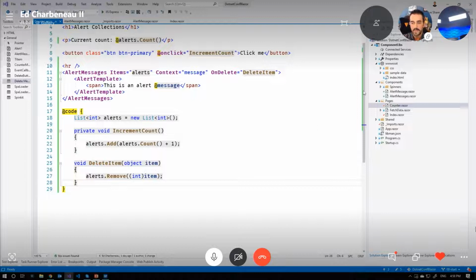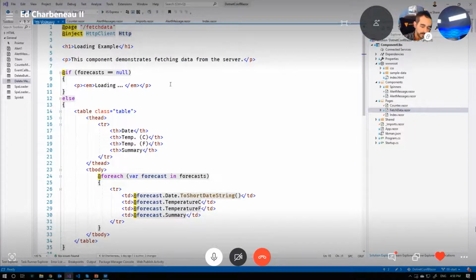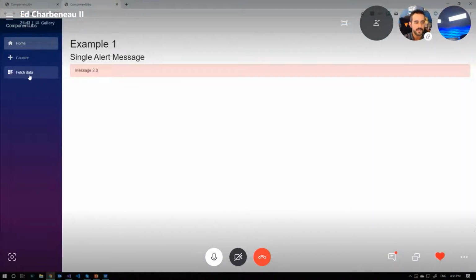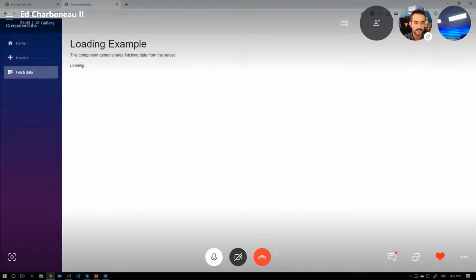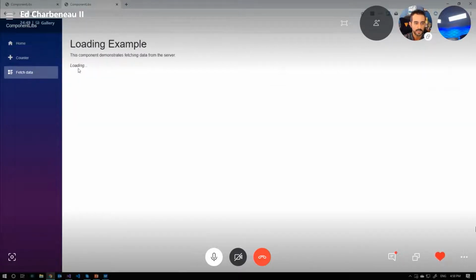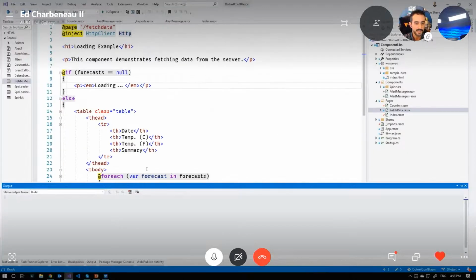So let's look at how we can extend our app with more components and templates. I'm going to go into my fetch data component now, and this is a common pattern that you'll see. We'll go ahead and run this. I've modified it slightly, so I have a little bit of a delay, so you can see the loading message show in the grid right here. That's done on purpose. I've got a Task.Delay right there.